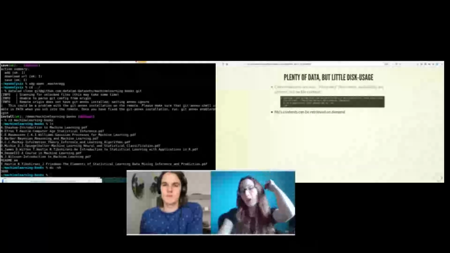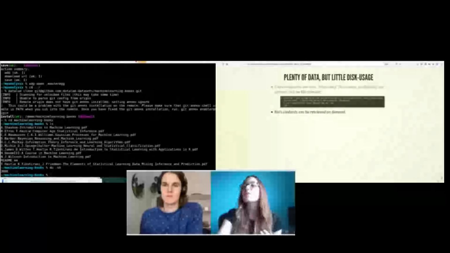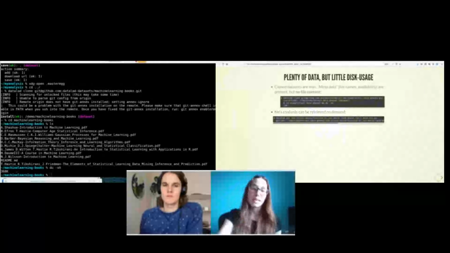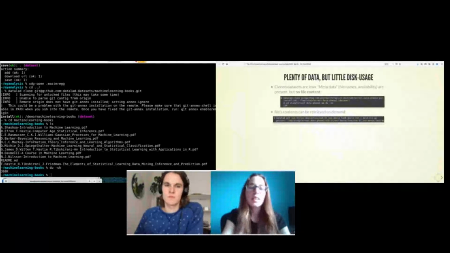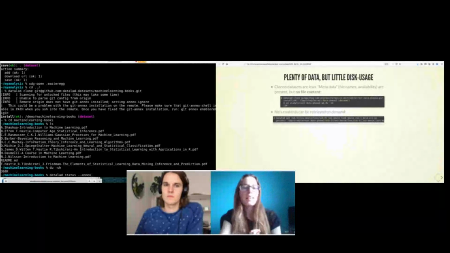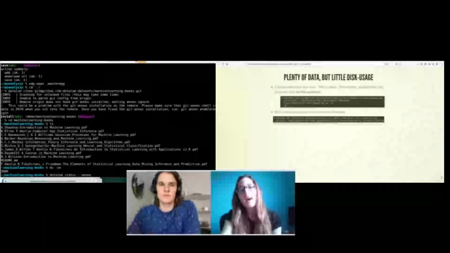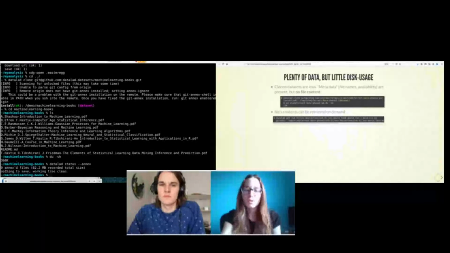But file contents can be retrieved on demand, and that happens with a DataLad get command. And I'm going to show you how this works in a second. But before, I'm going to show you how you can actually find out how much content is present in a dataset. So if I use the DataLad status command with the annex flag, then I get a report on how much data is there actually to retrieve, or how much data I have basically access to.